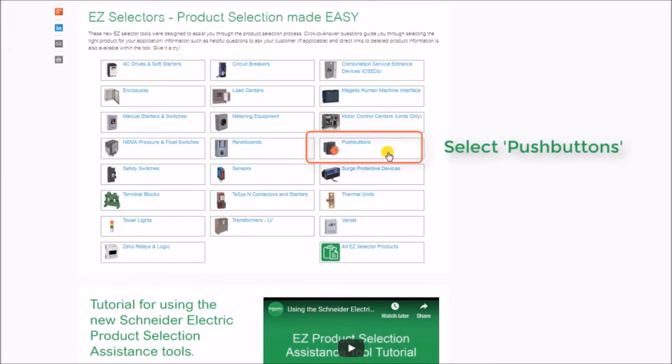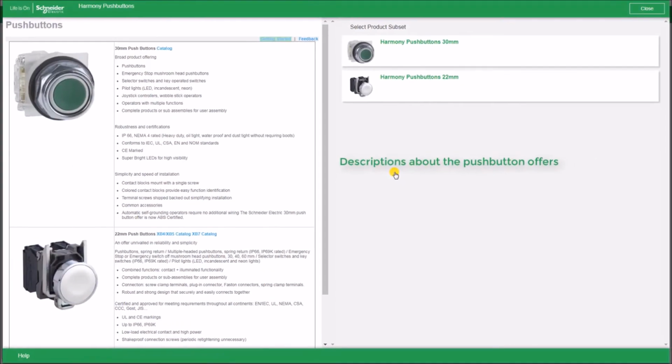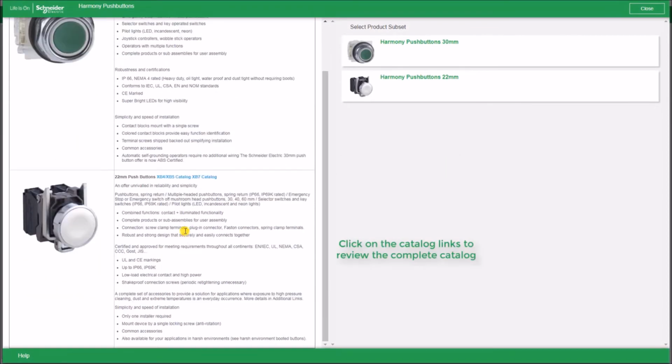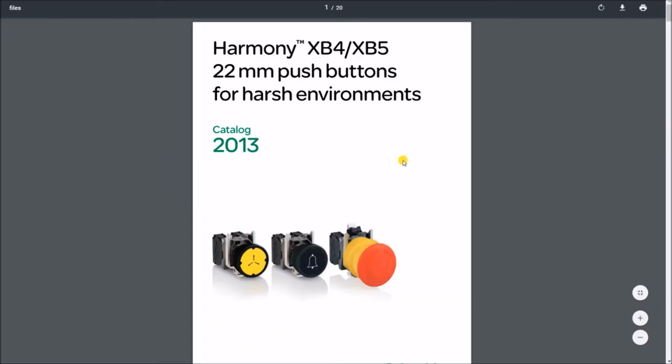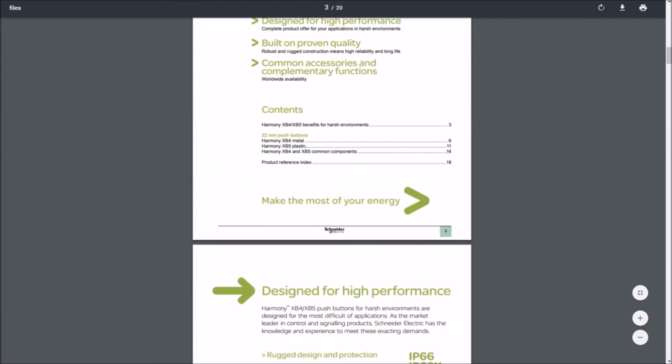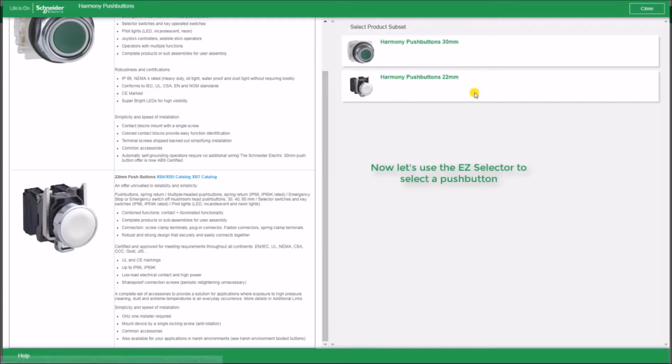Select push buttons. On the left will be a description of the 30mm and 22mm push buttons. Clicking the blue link will also bring up a catalog of the current product line. Let's select the 22mm Harmony push button.